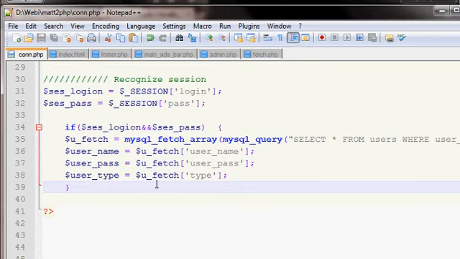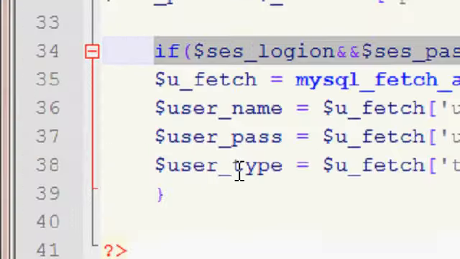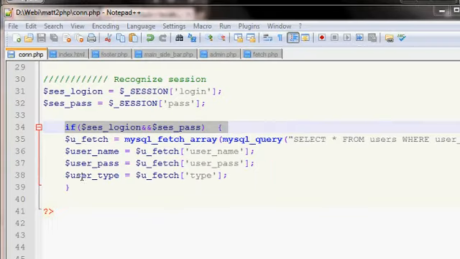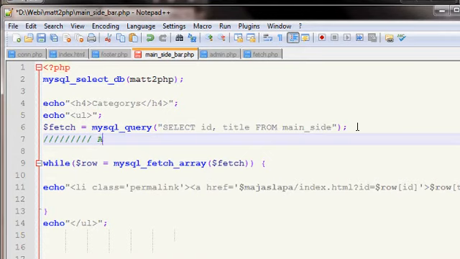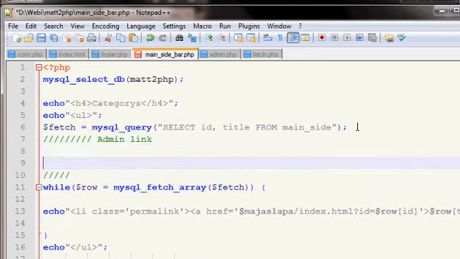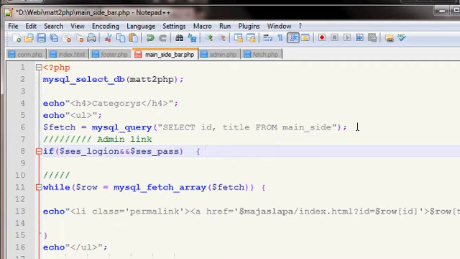If you're an administrator, go to this link. I will do it. I will copy this one and remember user type. Sorry again, the zoom. So I copy this line right here, and then I will go into main sidebar and write that right here, admin link. It was if. Oh, alright, copied it.